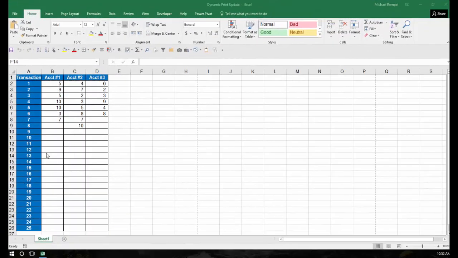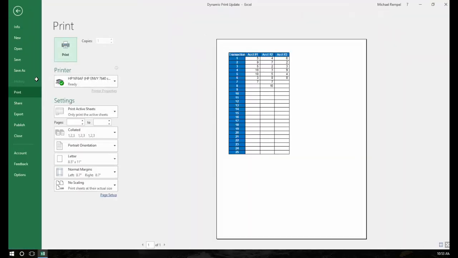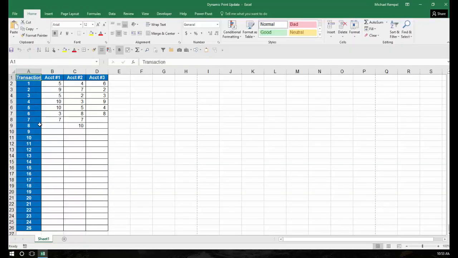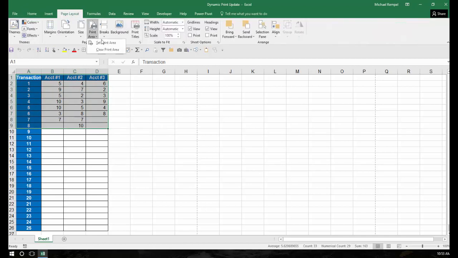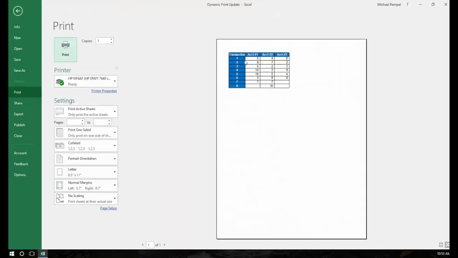So here's our scenario. I have a little bit of a data set here. Notice I have transaction lines of 1 to 25 and then 3 different accounts that have different numbers of data in them. And if I do a Control P to print that, you'll see it'll want to print the entire area, including all the blank rows. So if I just want to print the section that is visible, I would highlight that area, go to Page Layout, Print Area, and set the print area. And now when I do a Control P, it'll only print the area that has the data in it.